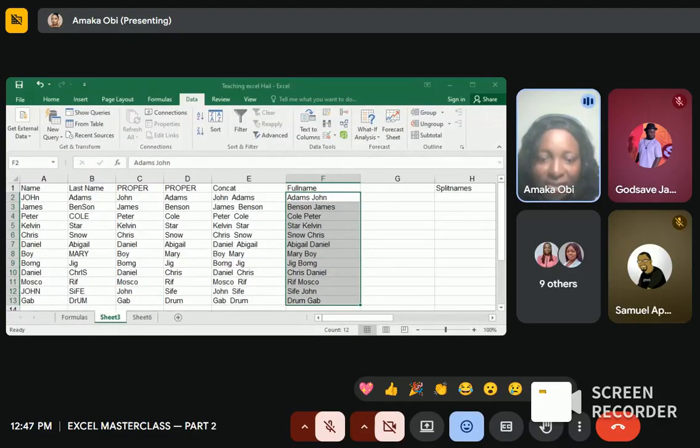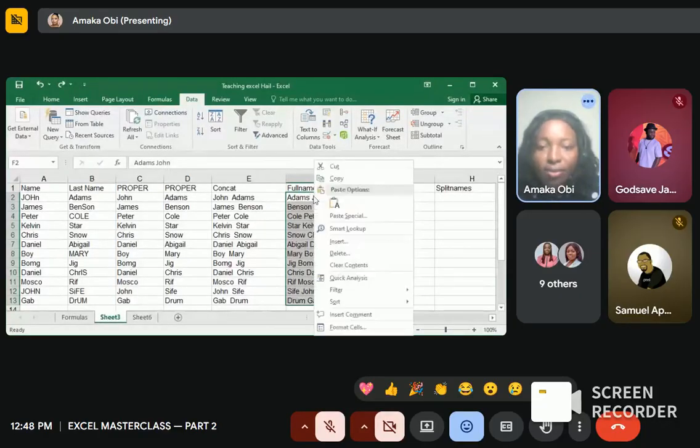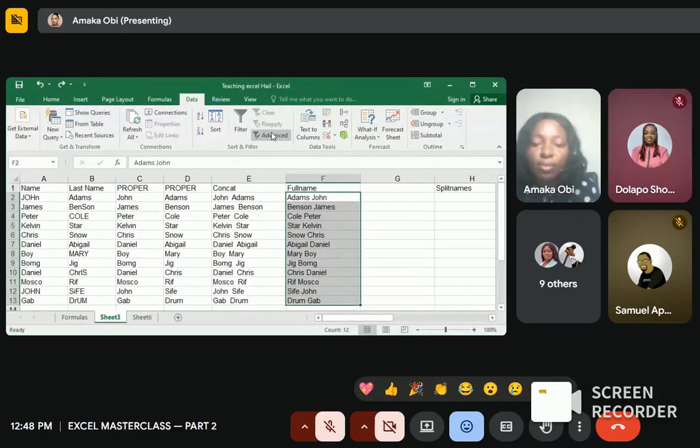Now there's no separation, but the delimiter is space. So click on this. It's showing you how it will split. We click on finish. See that? Okay.